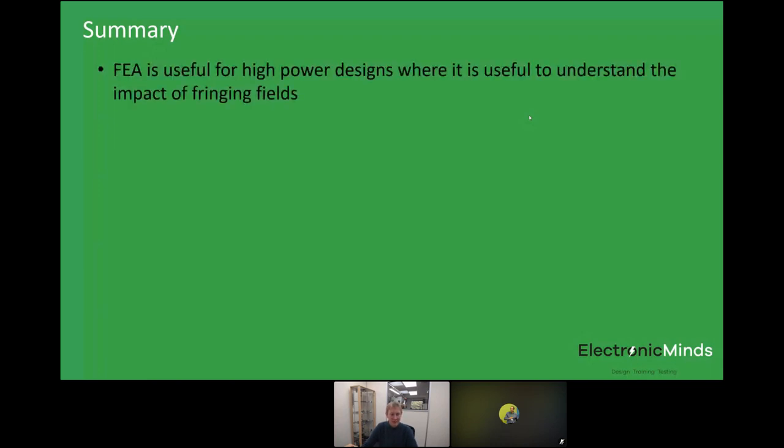So firstly, we have found that the FEA approach is very useful for high power designs, because it gives you an understanding of where fringing fields and leakage fields exist, and it allows you to iterate your design and your knowledge to design better magnetic components. It can model leakage inductance between the windings. I'm not totally sure how accurate that is.